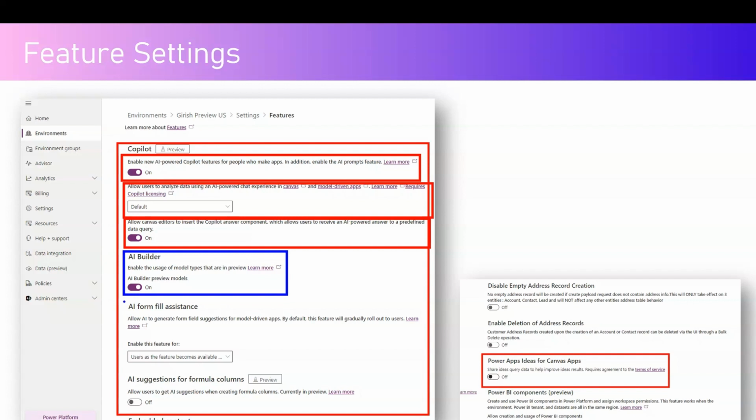Next is AI form fill assistance. This allows AI to generate form field suggestions for model driven apps. By default, this feature will gradually roll out to users. Again, this is an AI related feature that will allow you to fill the form. If there is a form within a model driven app, then from a form field perspective, AI will try to suggest the next available option while you fill in a model driven app form. If you want to turn this feature on, you can turn it on.